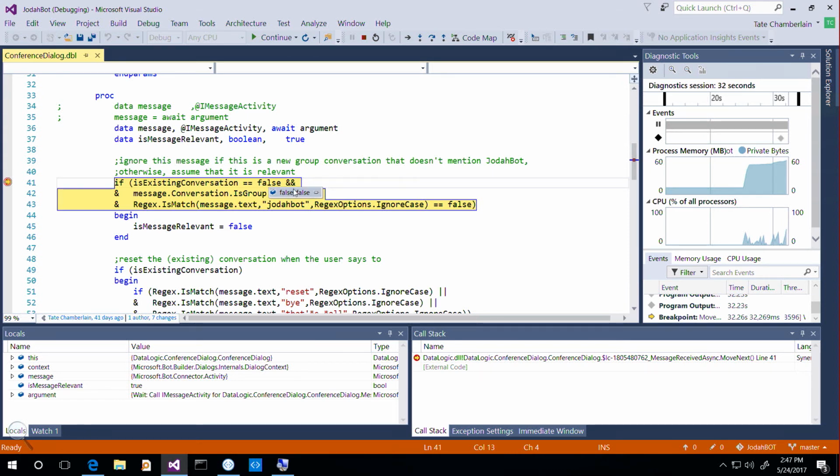If it is, and if this isn't an existing conversation, then we'll use a regular expression, which is a string of characters designed to search for matches. And we'll see if it says JodaBot, ignoring the case. If it doesn't say JodaBot, and it's a group conversation, and it's not an existing conversation, then it won't respond. Otherwise, it will say that the message is relevant, and it will continue to process the query. Go to the next spot.